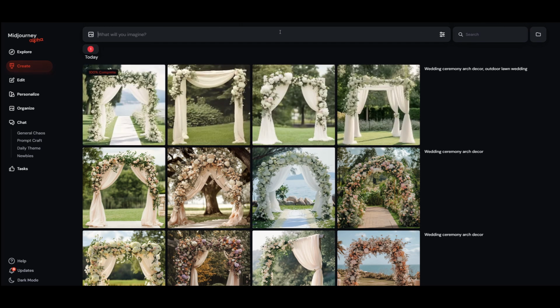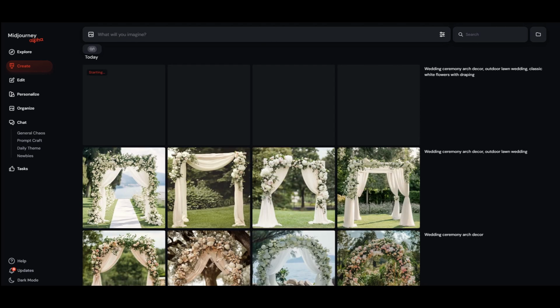Are we doing heavy florals, light florals? Are you more modern? Are you traditional? Those are words that we're going to want to work in here. All of these are getting closer and closer. I love that. Let's just say classic white flowers with draping, because that's kind of what we're already getting.